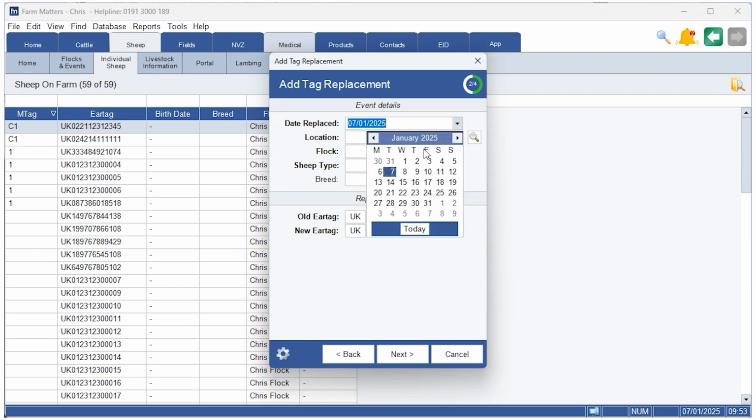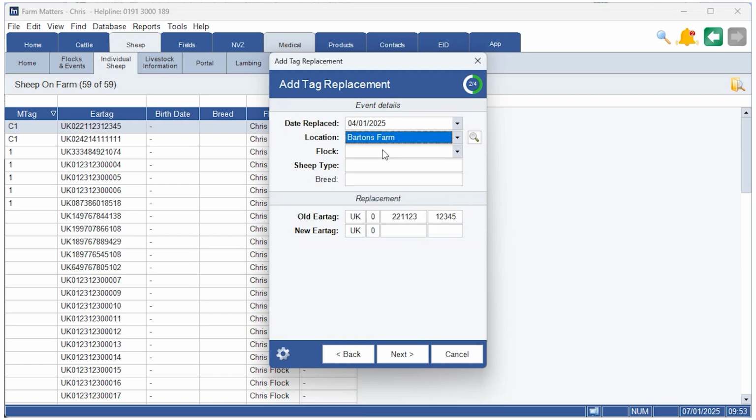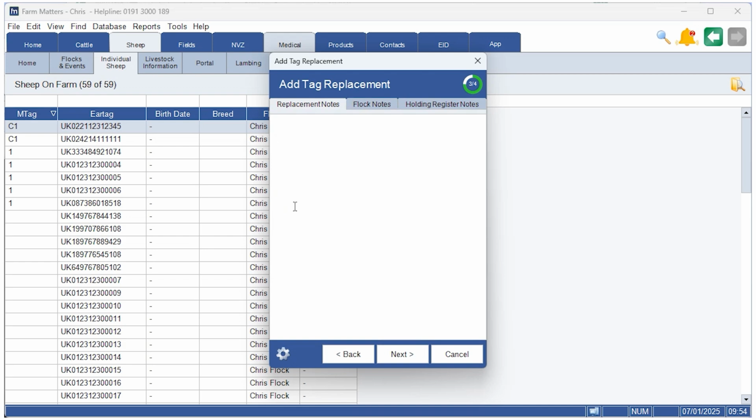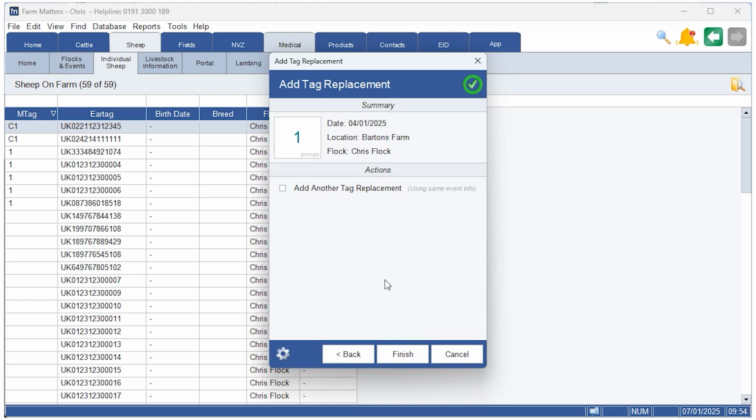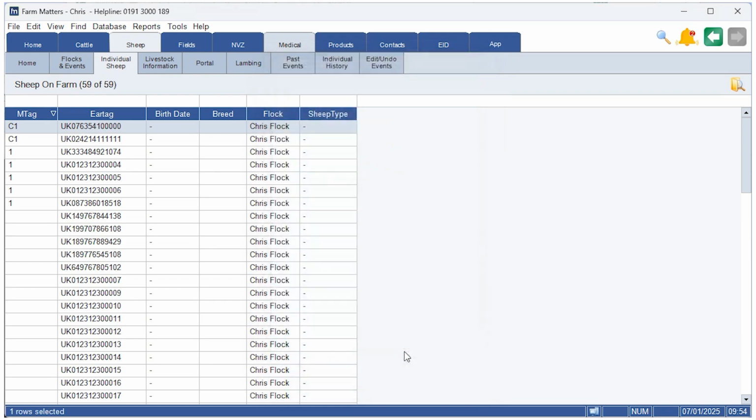If we populate the information, the date the tag was replaced, the location, which flock it was from, and what type of animal it was, and then enter the new tag number, which we will do here. If we then click next, again, we have a screen where we can add any notes we wish to add at this point, and then the final screen, which again tells you you are replacing one animal's ear tag. If you're happy with the information you have input, click finish. You'll then notice the ear tag number has now changed with the new identification number.